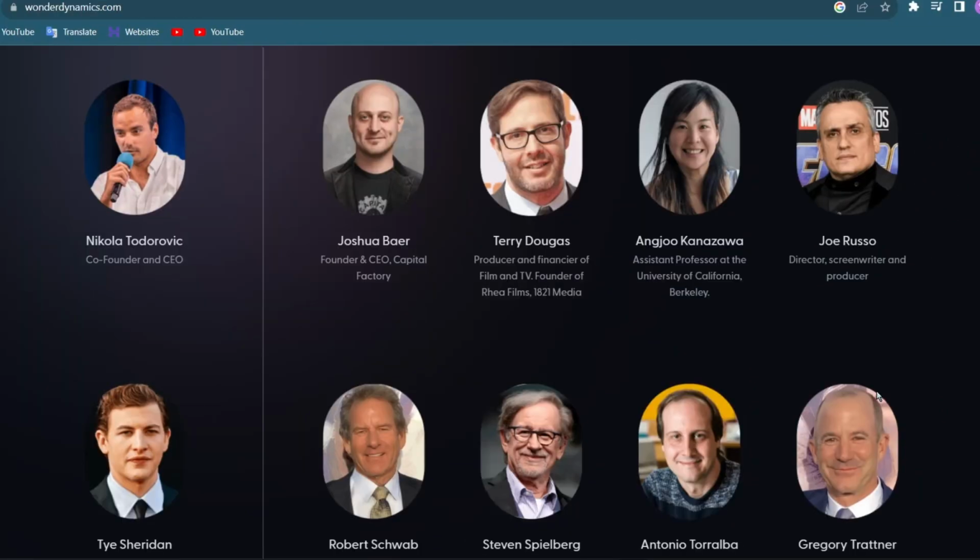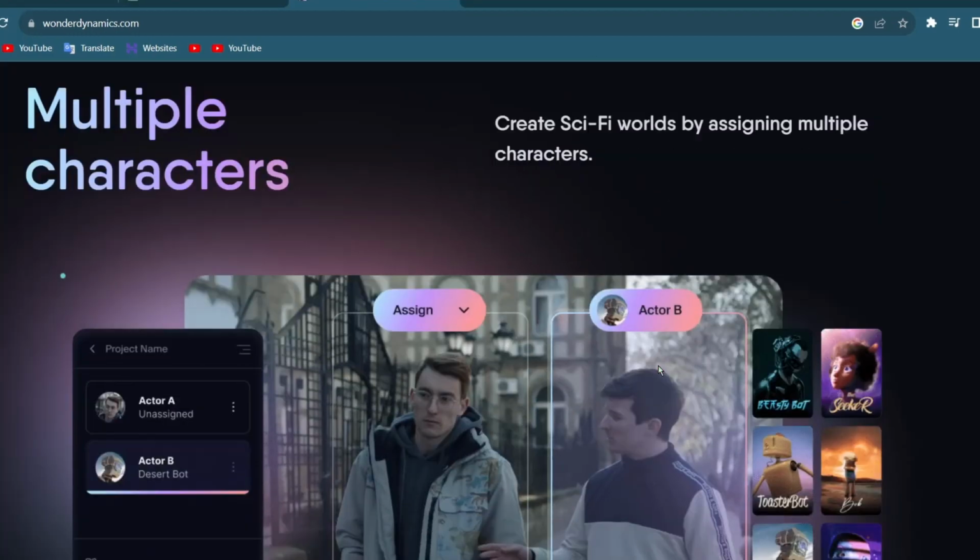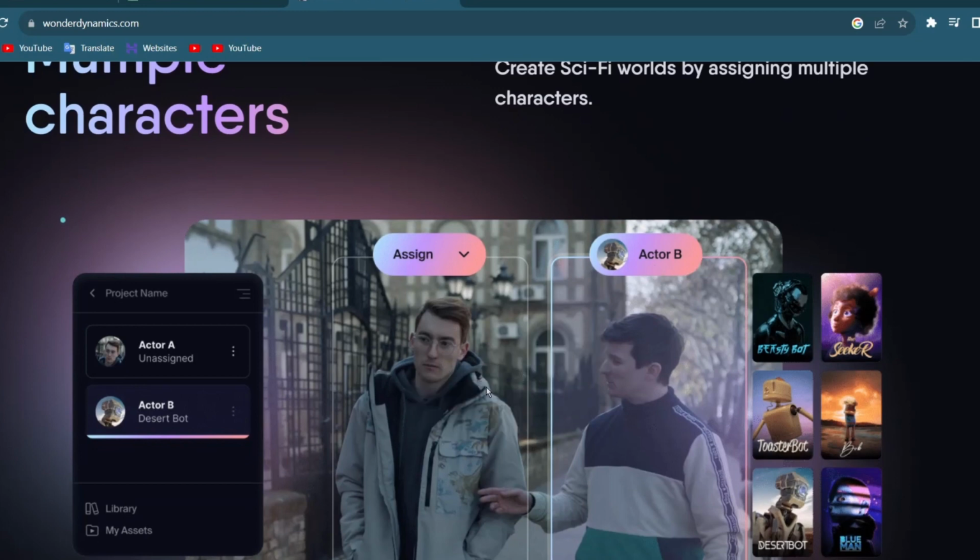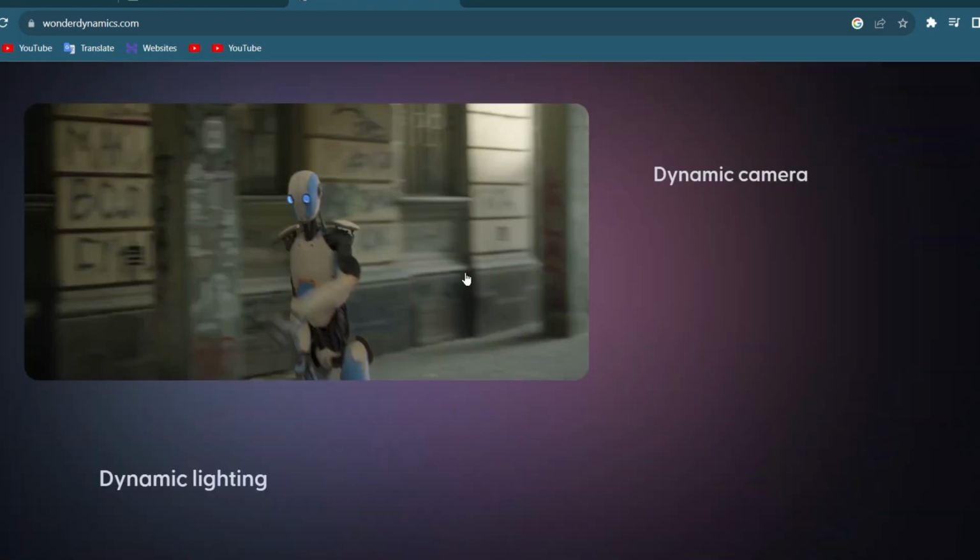Additionally, you can find complete information about its founders. The founder and CEO of Wonder Dynamics is Nikola Todorovich, and the president and co-founder is Ty Sheridan. The advisory board includes Joshua Baer, Terry Dugas, Angju Kanazawa, Joe Russo, Robert Schwab, Steven Spielberg, Antonio Taralba, and Gregory Tratner. You can also create multiple CGI characters using Wonder Dynamics, and it offers dynamic lighting capabilities.